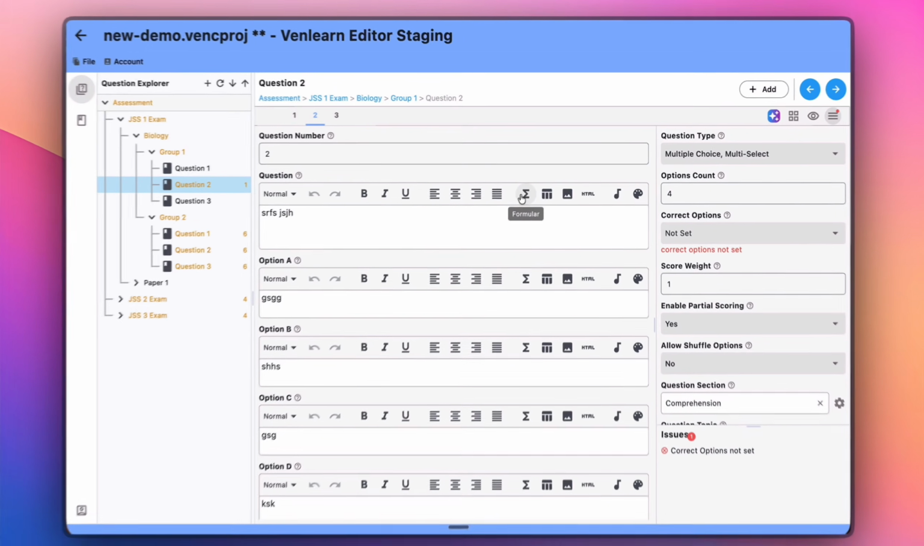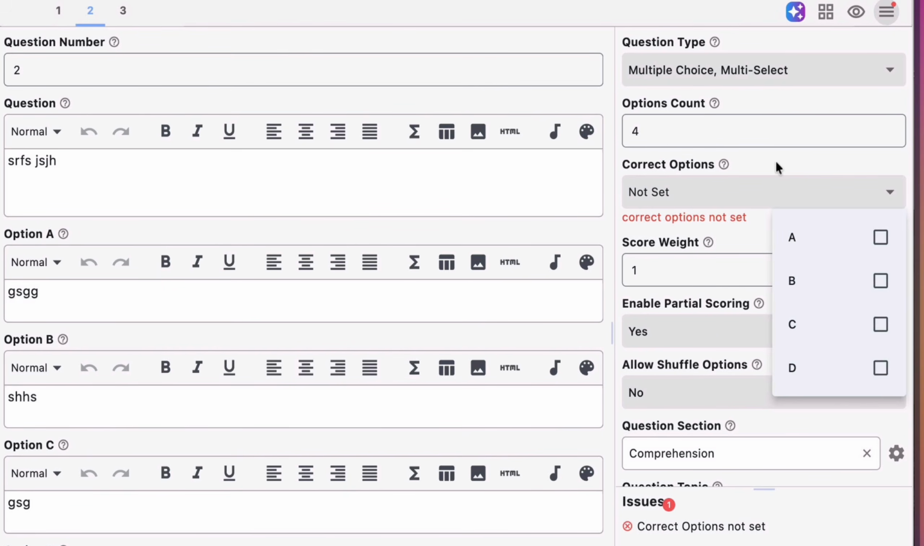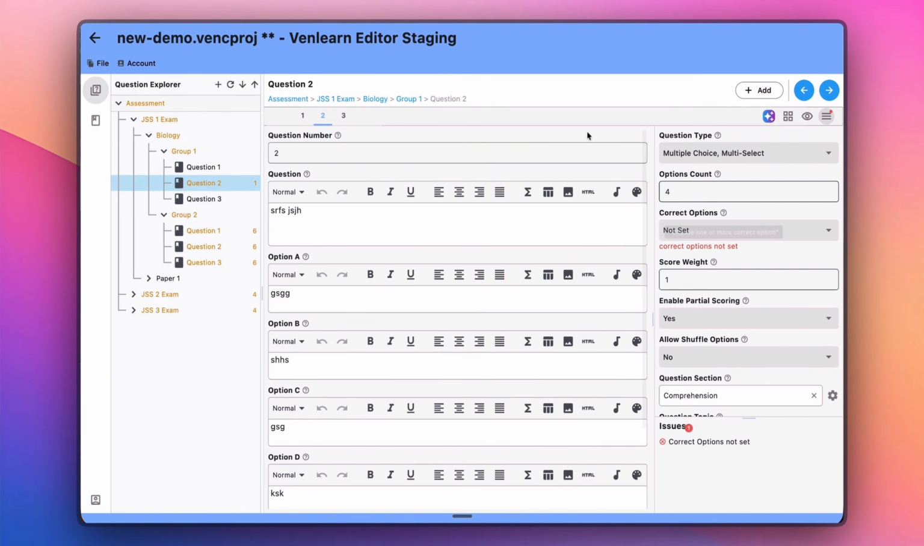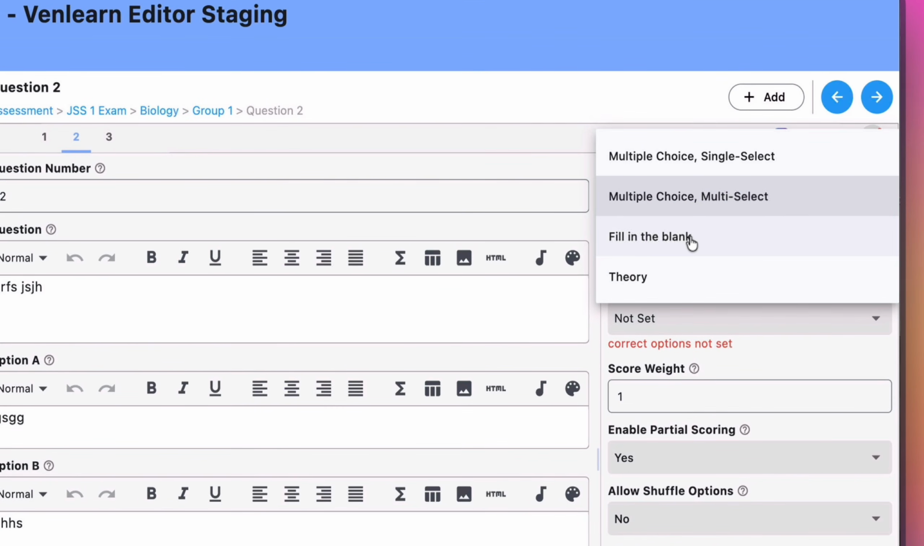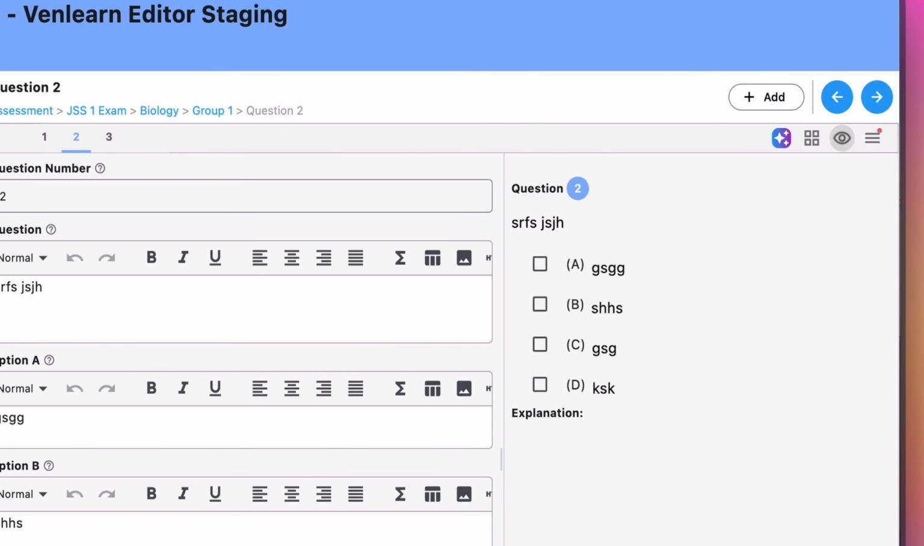Now you can see that if you change a question, it updates the properties. Correct options now tells us to choose one or more options that are correct, instead of just choosing one option. There are some new properties that it has added that are peculiar to this multiple choice multi-select. In the same way, if we choose fill in the blank, you're going to see some changes. As we have chosen this, if you look at the preview, you can see that it has changed from radio buttons to checkboxes. So we can select one or more options.